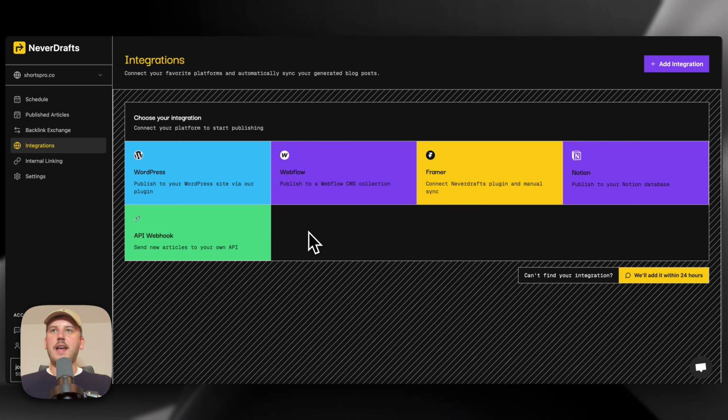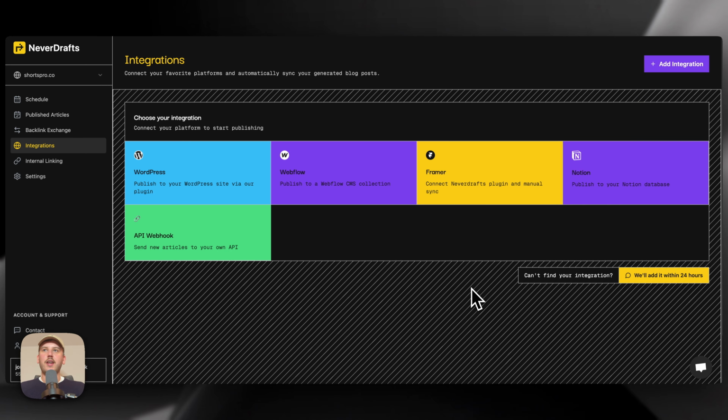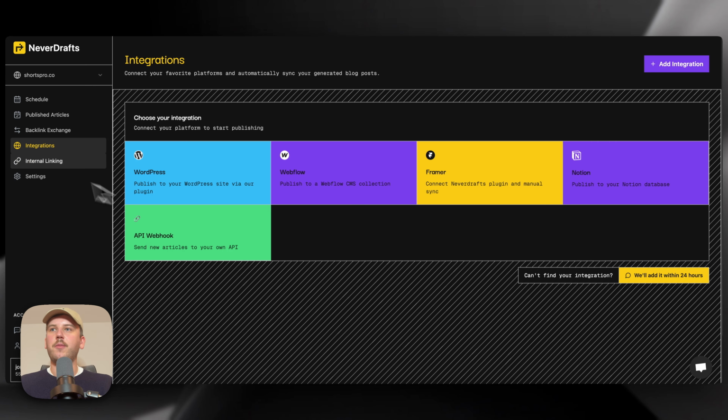Next up is the integrations, and what this will do is it will allow us to activate autopilot mode, meaning that Neverdrafts will automatically create and post a blog or article to your integration every single day or whatever days you schedule for it to be done. So right now there's native integrations with WordPress, Webflow, Framer, Notion, and there's also API webhook documentation that's super easy to implement. And if you need any help doing that, just pop down in the chat down there and we will get you started with that and we'll sort that out for you.